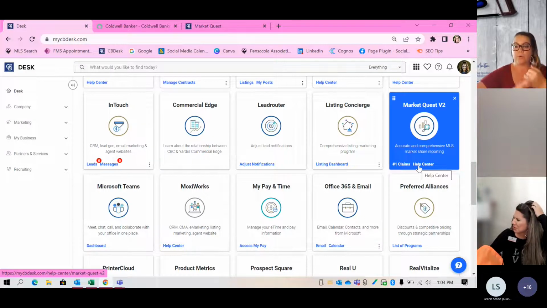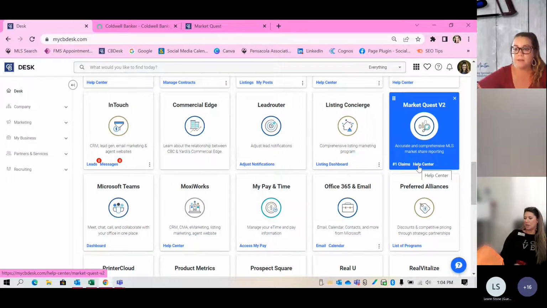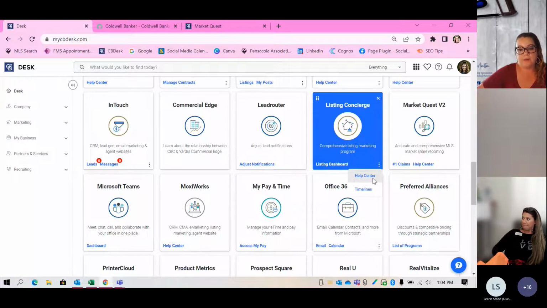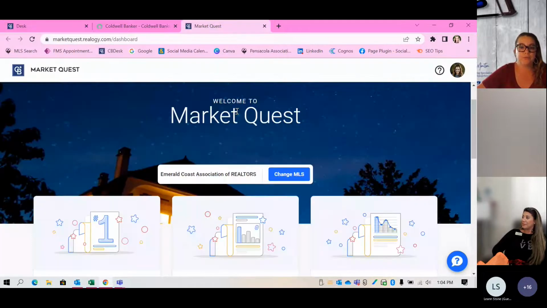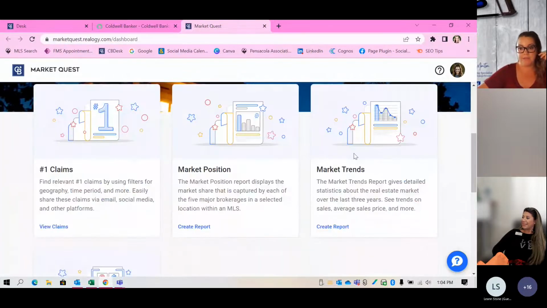Sometimes they have recordings or PDFs that walk through some of the questions that you might have. So just keep that in mind. Most of the tiles do have a help center, or they have the ability for you to go to these three little dots right here and click a help center. So if you click onto MarketQuest V2, it's going to drop you into a screen that looks like this.